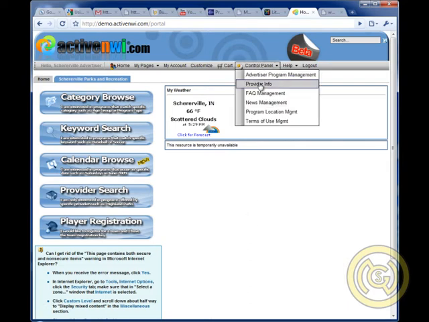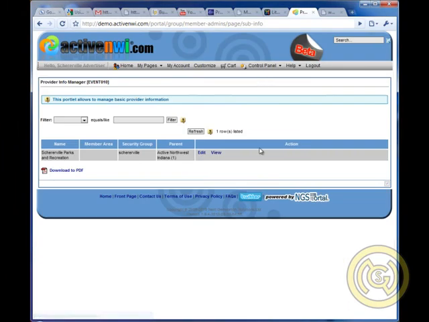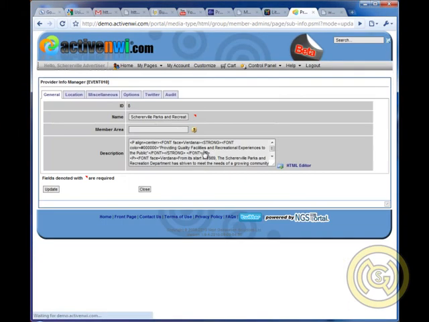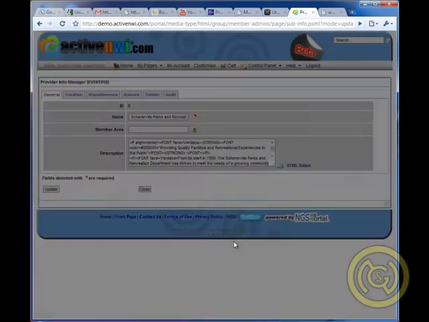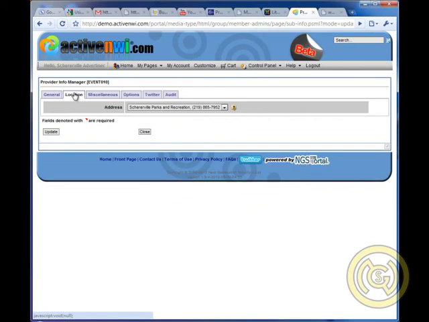So let's verify your provider information first. We will enter some of this information for you, but you should go through it and make sure that everything is correct, such as the name, the description. The description you can format any way you'd like using the HTML editor that's built in.